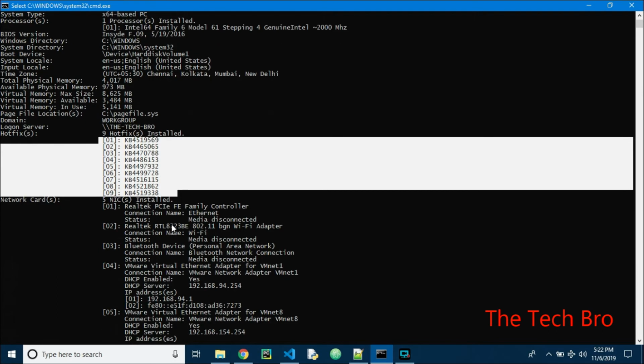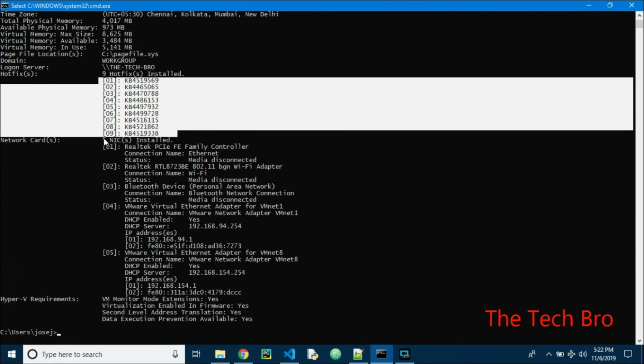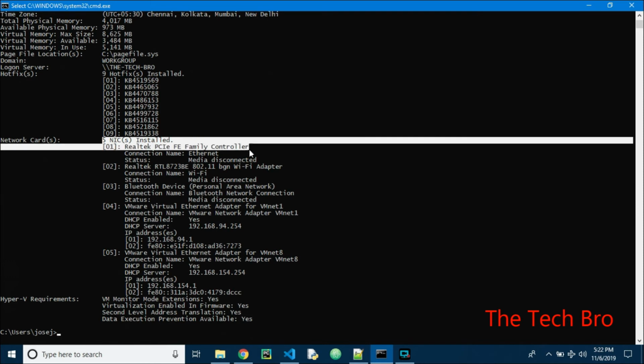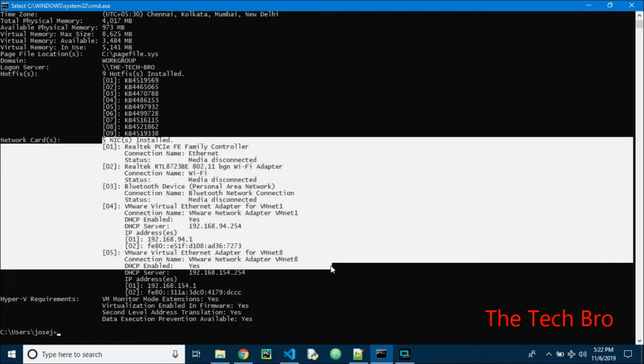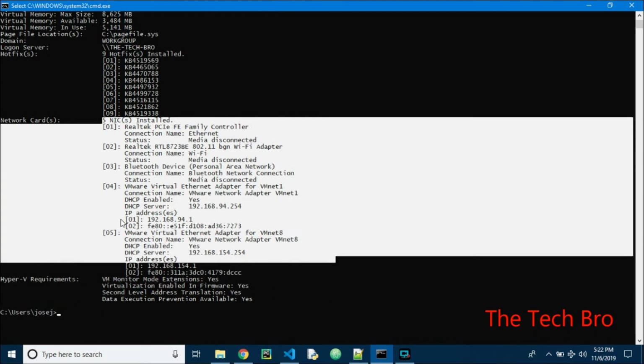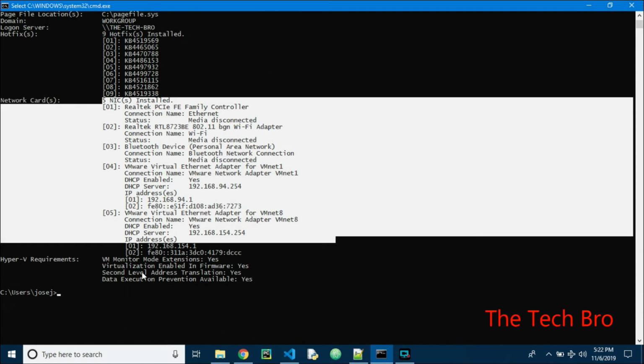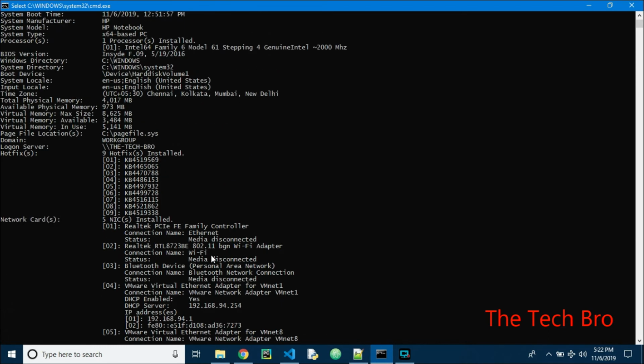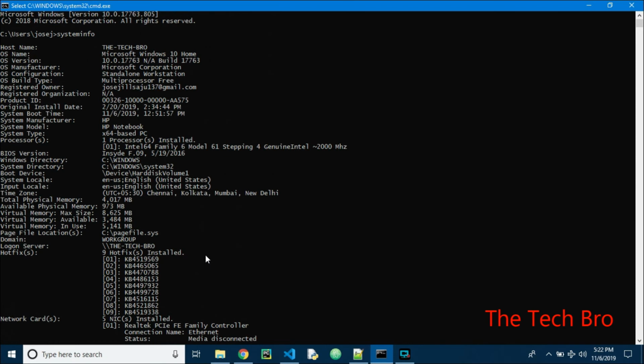The hotfixes are available, and the network interface cards: here, five NICs are installed, and the details have been given. And the Hyper-V requirements, everything is available. So by a short command we are getting the whole details. These are the ways of checking the system information in Windows 10.